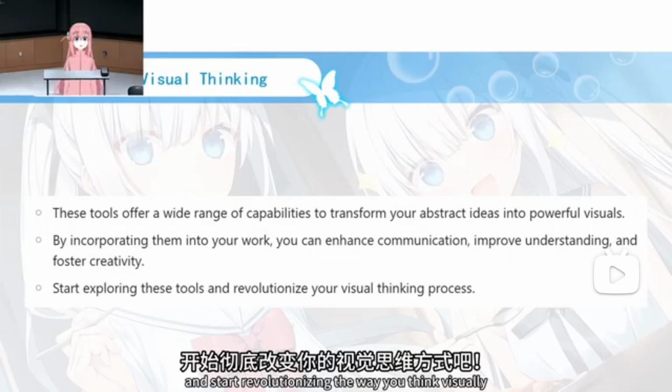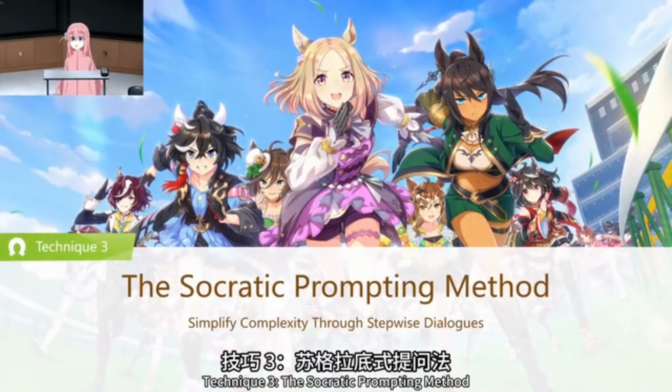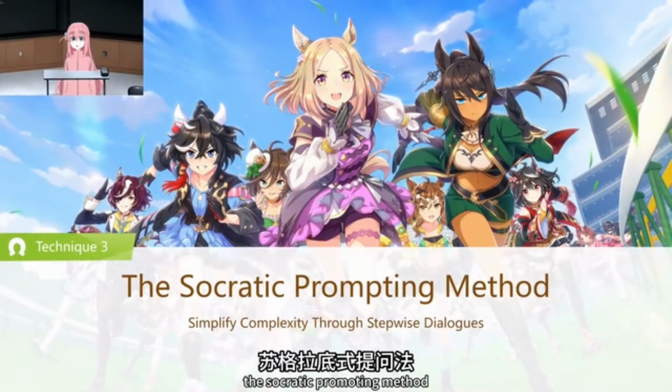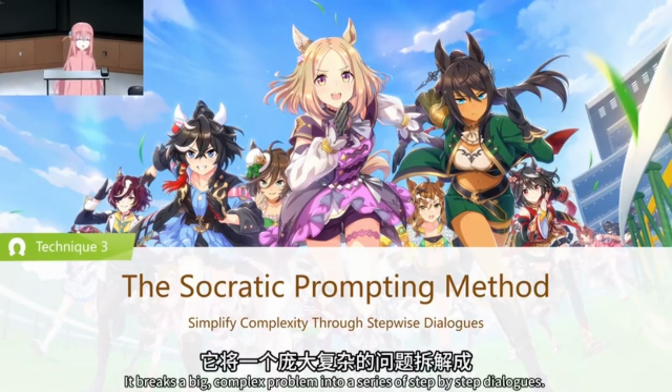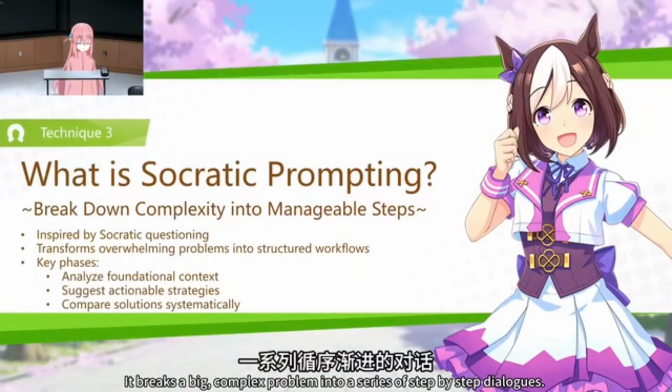No offense to, you know, Very Blue on Brown, but you think visually. Technique free, the Socratic prompting method. The Socratic prompting method is an effective way to handle complex queries. It breaks a big, complex problem into a series of step-by-step dialogues.